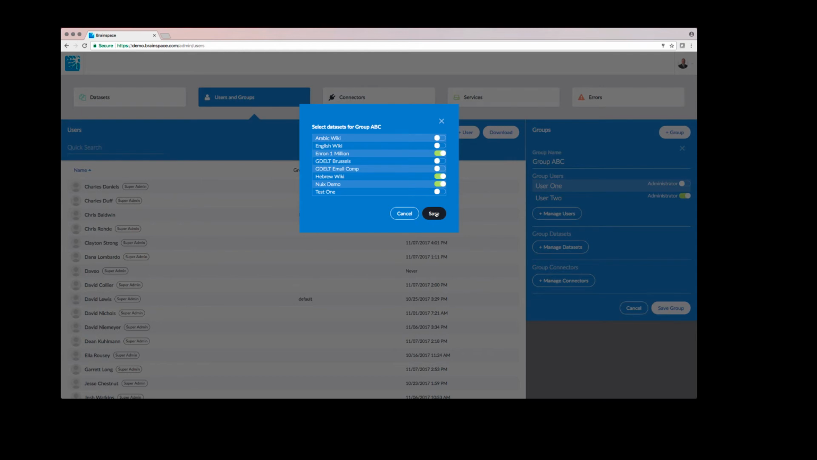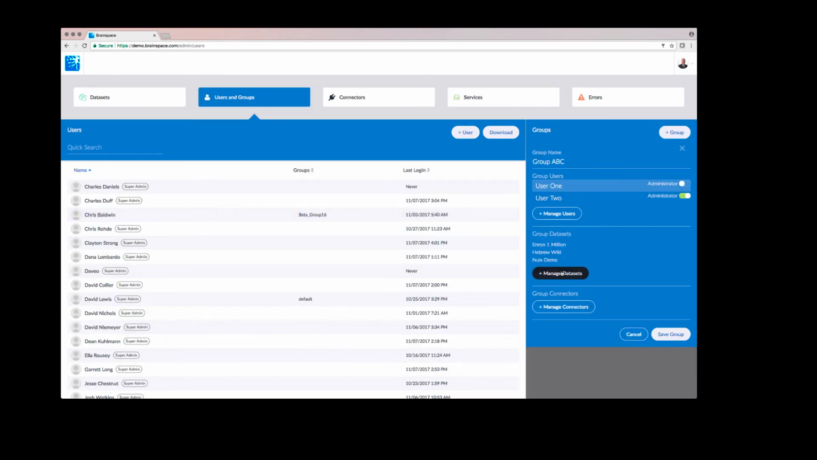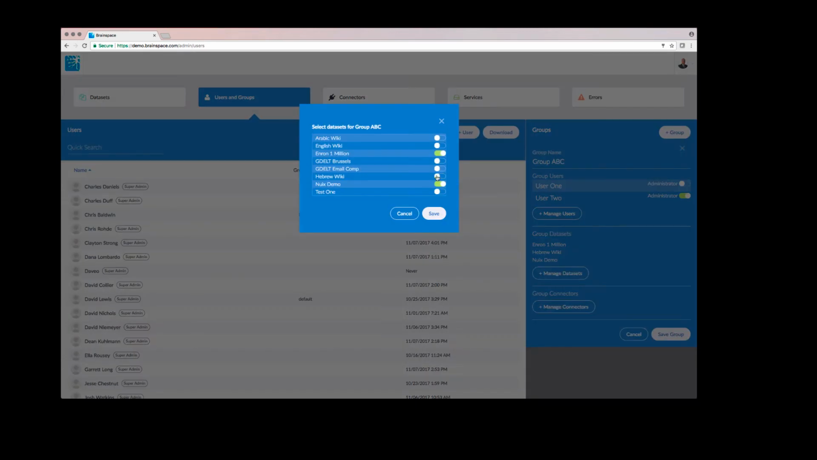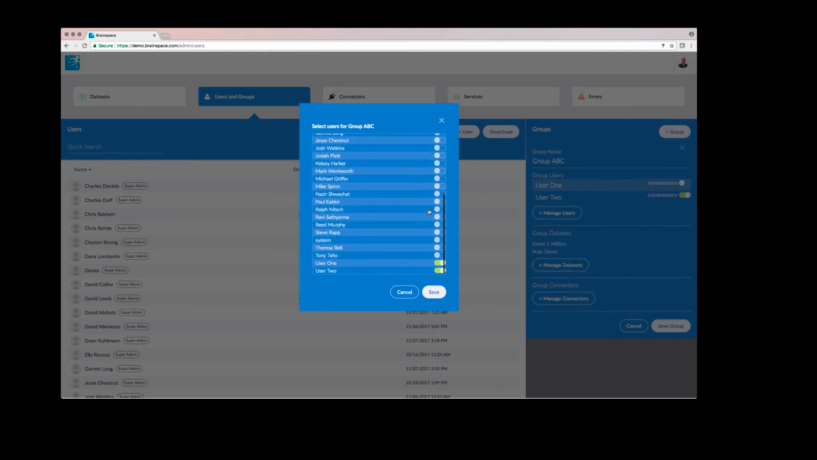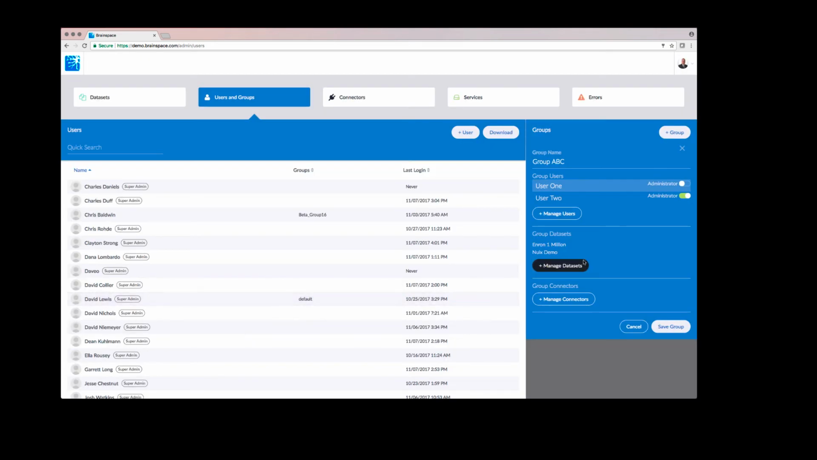I'll turn a few of these on. And at any point, you can come back in here and you can turn any of these off. And the same goes for the users as well. You can toggle them on and off and manage those permissions.